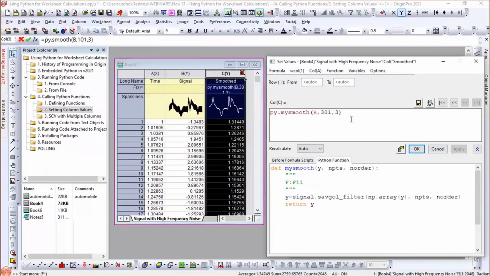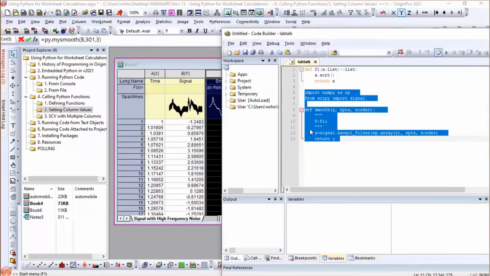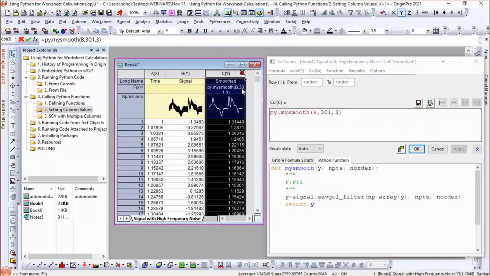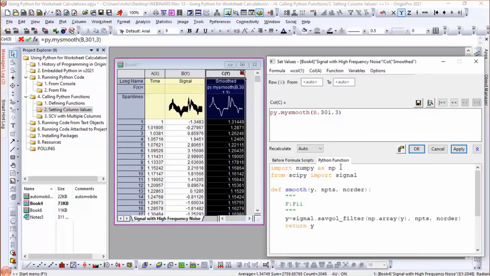Oh, okay. Sorry, I forgot to copy the necessary modules. I should copy all of these lines. Control C, back here, and redefine my function. Then click apply. Where did that fail?